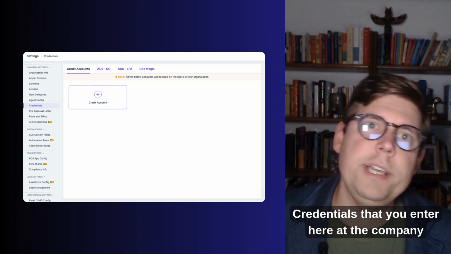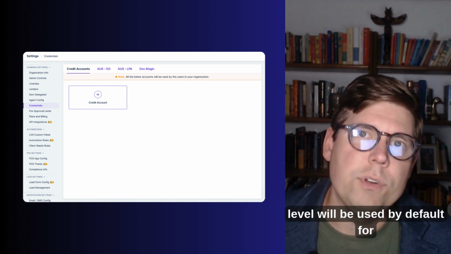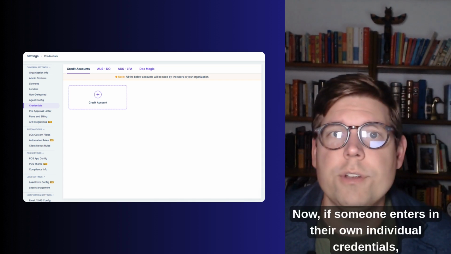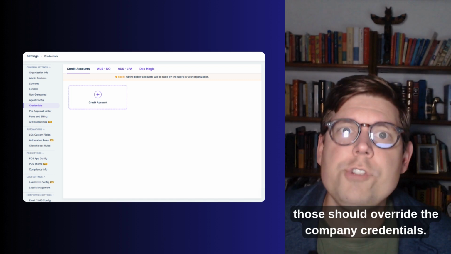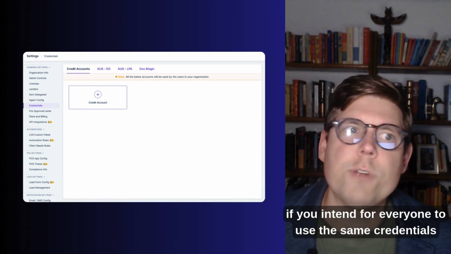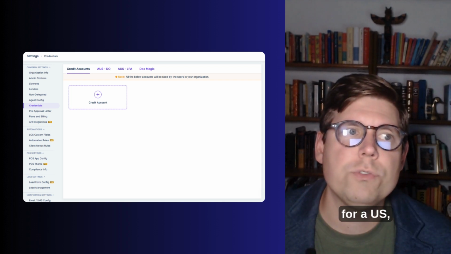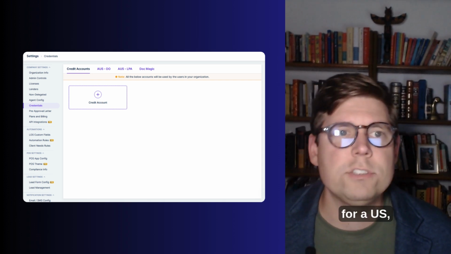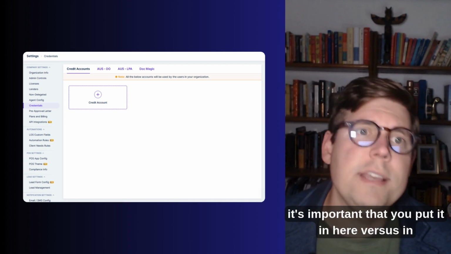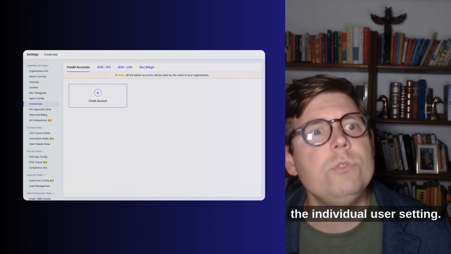Credentials that you enter here at the company level will be used by default for everyone. Now, if someone enters in their own individual credentials, those should override the company credentials. But if you intend for everyone to use the same credentials for a AUS or for DocMagic or for your credit account, it's important that you put it in here versus in the individual user setting.